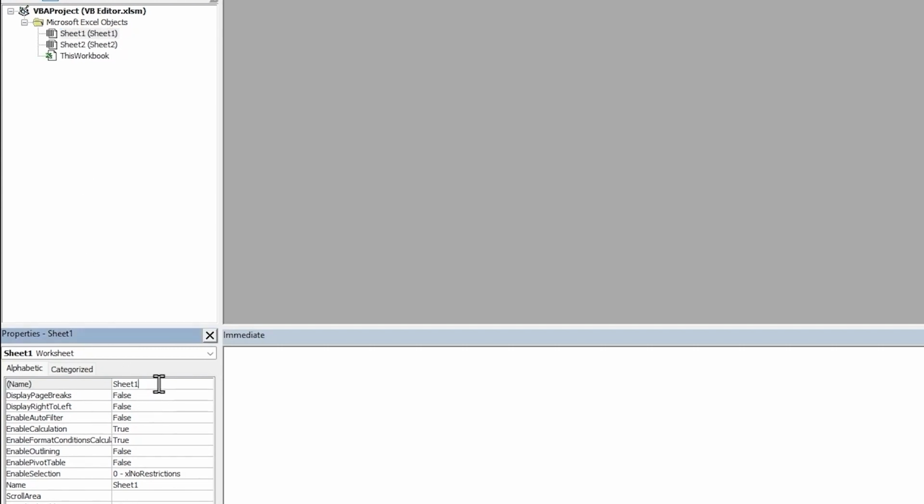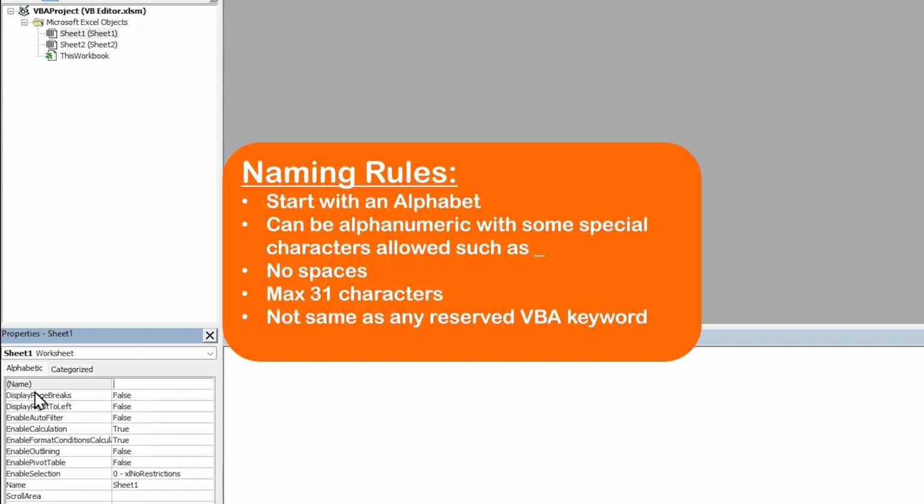So make sure that the right item is selected. Come down to the Properties window. We want to edit the Name property. Let's delete this. Naming rules for the Name property within the Properties window require that the name starts with an alphabet, can be alphanumeric with some special characters such as an underscore. It can't contain any spaces. There can be a maximum of 31 characters, and the name should not be the same as any keyword that's reserved or already used by VBA, such as the word Sub.